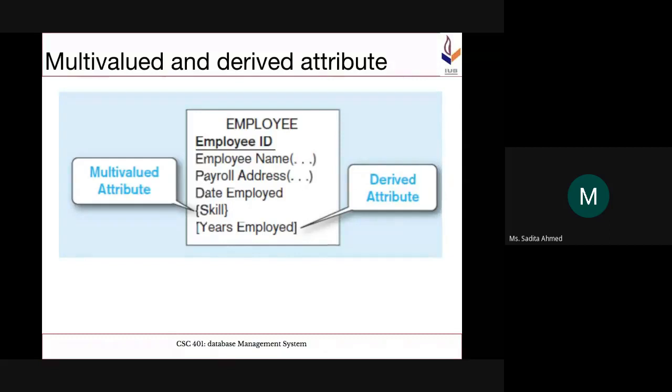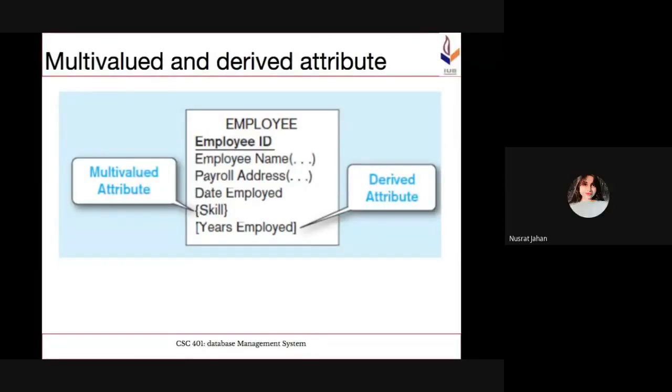Mohammad Tanvir Mahmood, are you there? Can you hear me? Tanvir Mahmood. Yes, ma'am. Okay. So in that case, can you tell me employee name and payroll address, what type of attributes are these? Multi-valued, derived, which one? Are they multi-valued? Are they derived? I'm talking about employee name and payroll address. What type of attributes are they? Anyone else? Composite attribute.